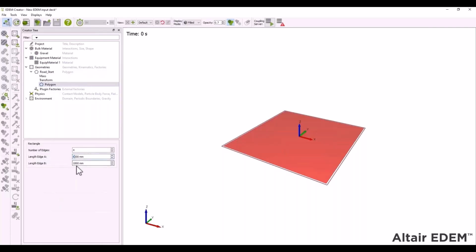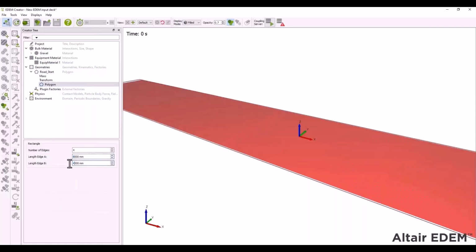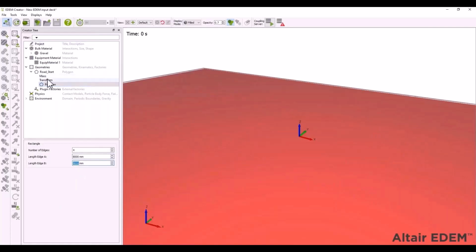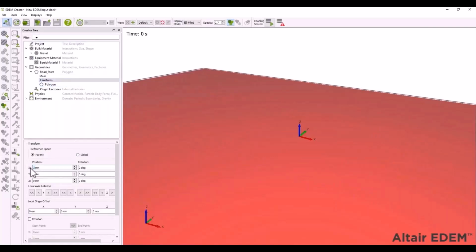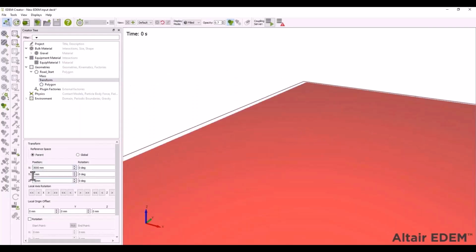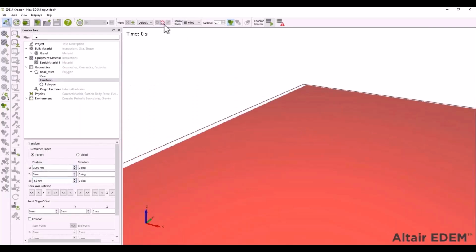So here we are creating the road profile in EDEM, which is the start point of the road where the vehicle will be first placed, and then drives from the MotionSolve side.